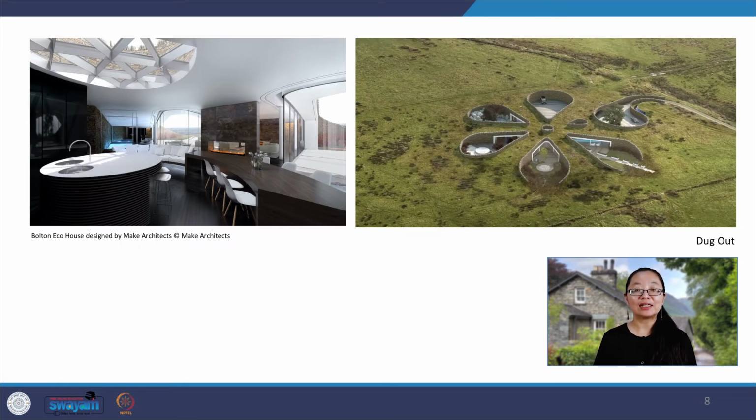Today, in contemporary architecture, some architects inspired by this vernacular dwelling design underground houses in order to create low energy consumption housing, such as this Bolton Eco House designed by Make Architects. The client wants a family home that makes as little impact as possible on the surrounding environment, both visually and environmentally. So the architect responds with a half-buried residence in the contours of the hillside, with a roof of meadow grasses integrating it seemingly into the surrounding moorland.